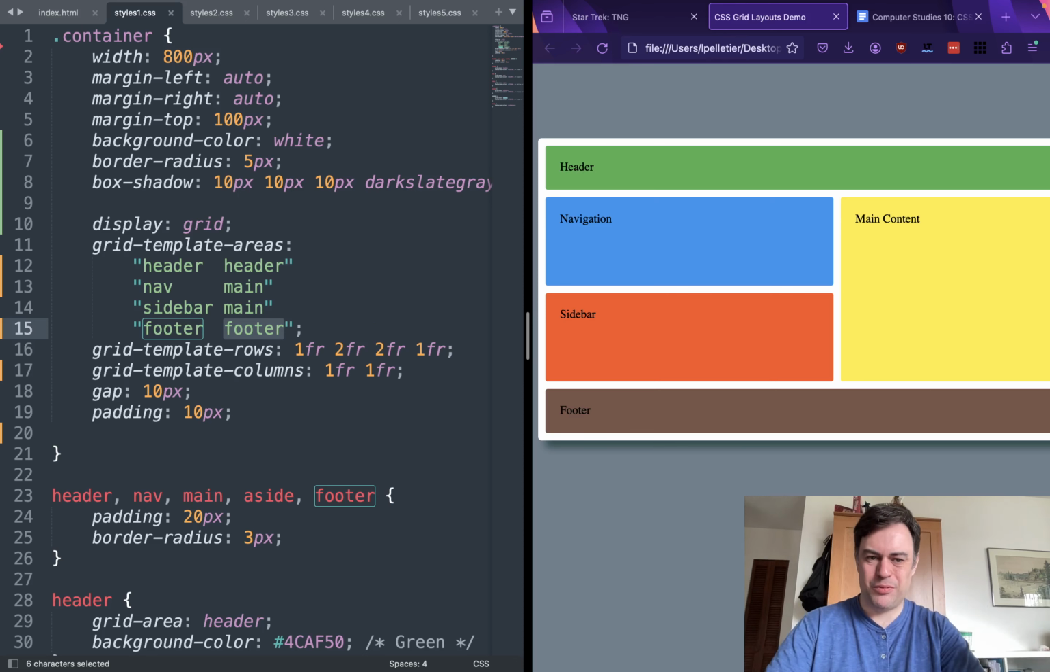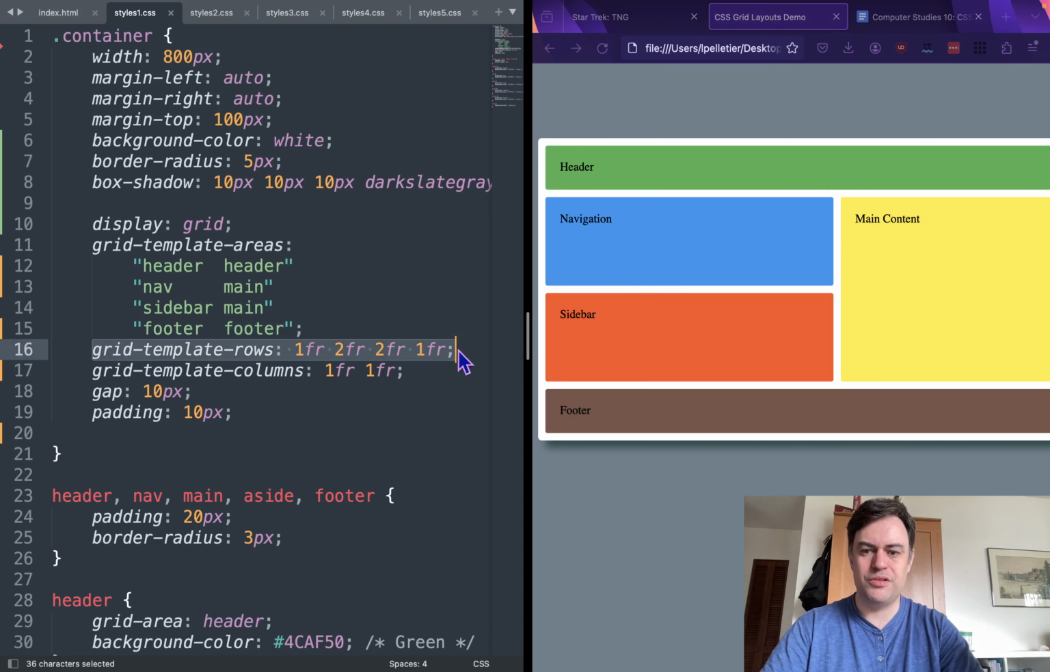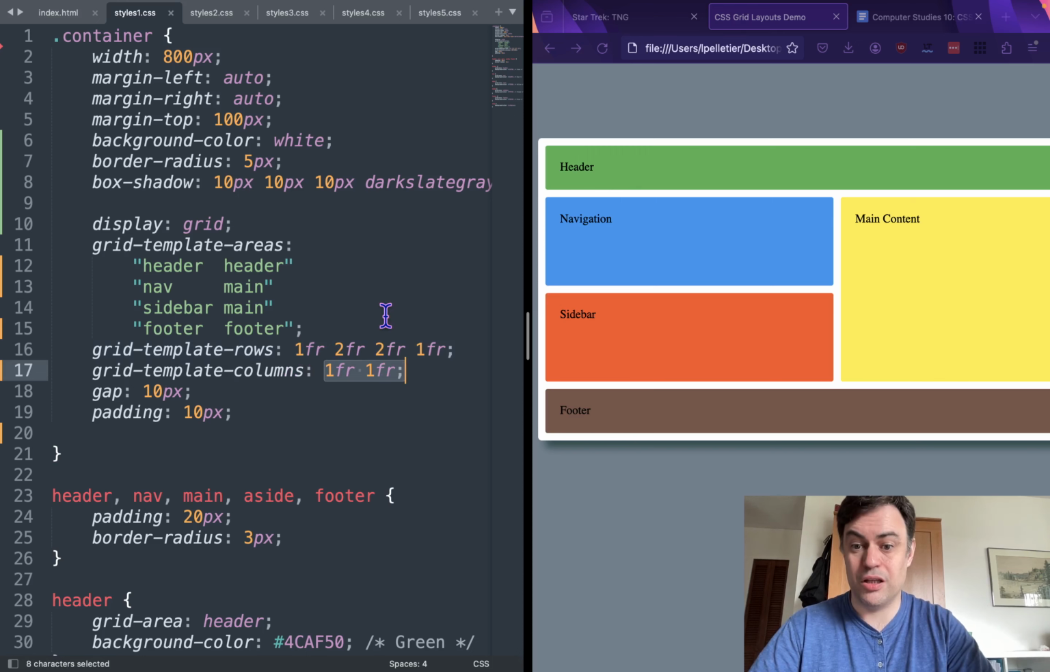I don't know if you can see it, but we have divided this grid. We have, first of all, 4 rows. And these are the rows here, and these are the columns. So we have 2 columns.